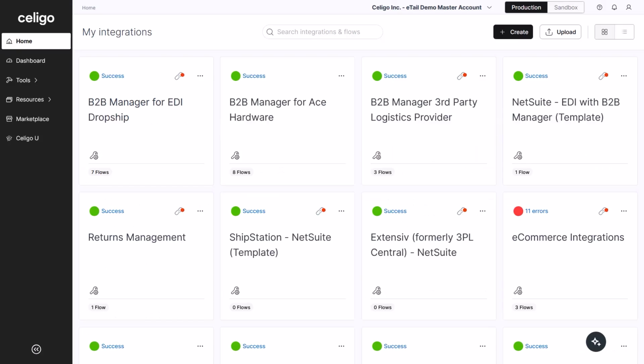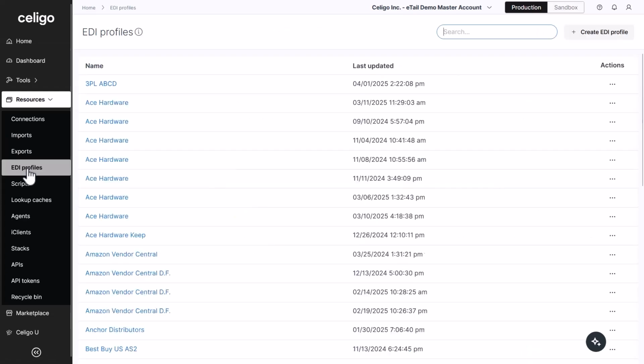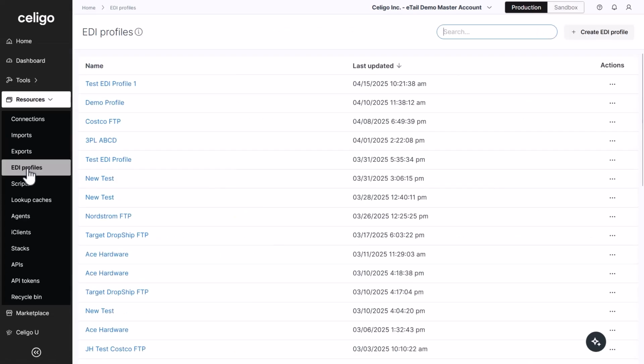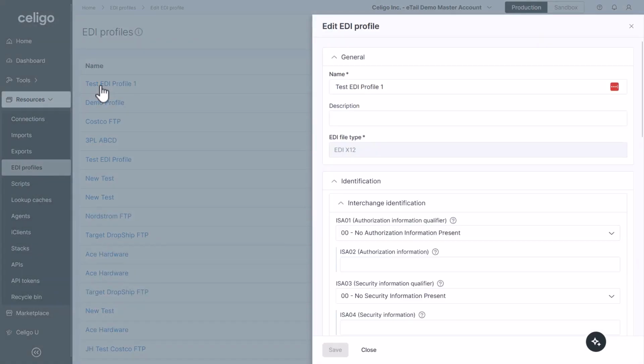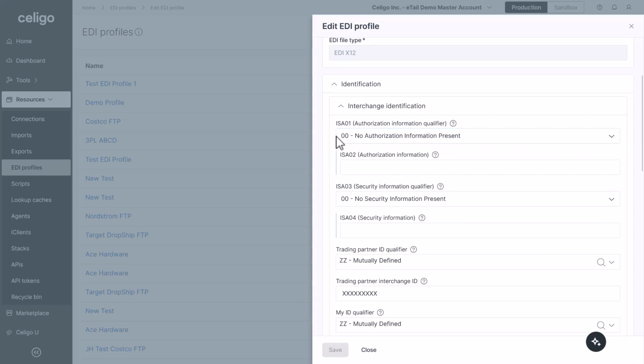To organize and configure your trading partners, the IO resource, EDI Profiles, enables companies to define unique connections and criteria for each trading partner. In the EDI Profile section, you'll find key information such as ISA and GS sender and receiver IDs, along with other relevant data found within the ISA or GS segments.